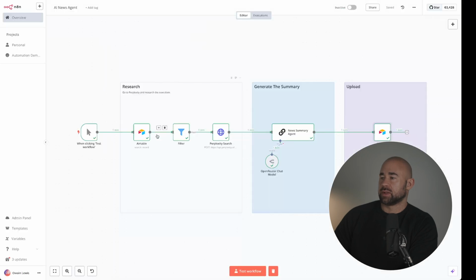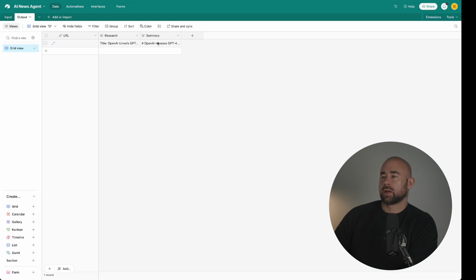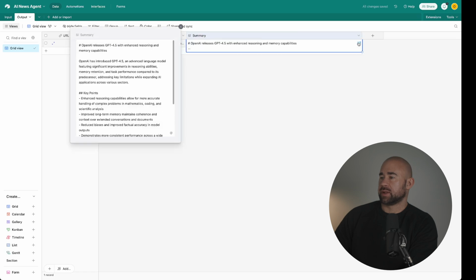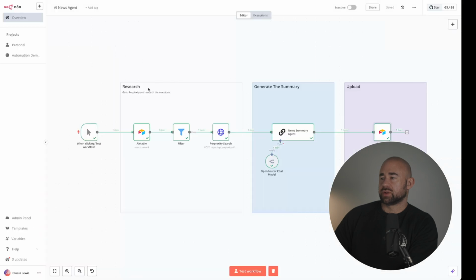Okay, so let's run this once. All right, so as you can see, we have the research from Perplexity in here. And then we also have the summary of the article here. We can expand this just to see what that looks like. Okay, so this looks like a good summary. All right, so now we're going to go and build this automation from scratch.